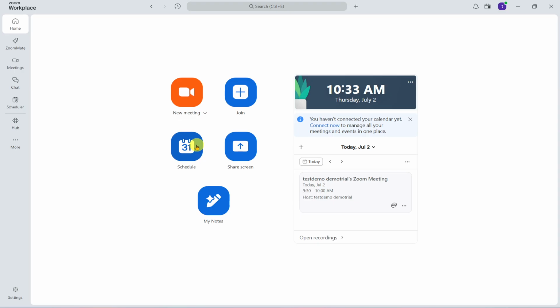To begin, open the Zoom app on your device. Make sure the application is fully loaded so you can access your account options and settings without interruption. If Zoom takes a moment to start up, just wait until the main home screen appears.